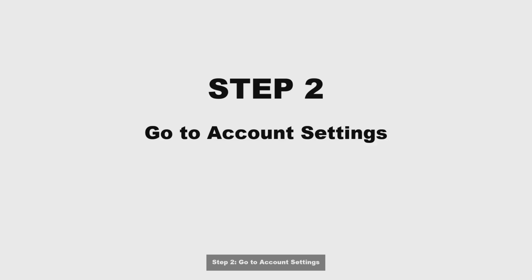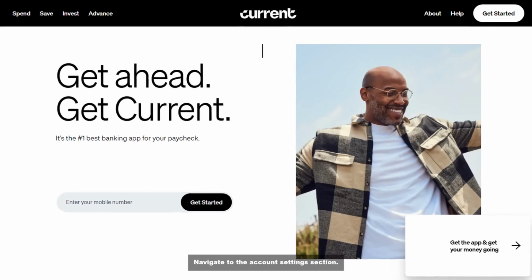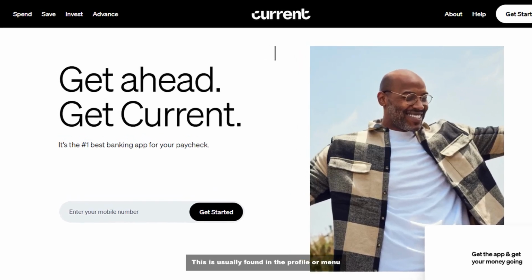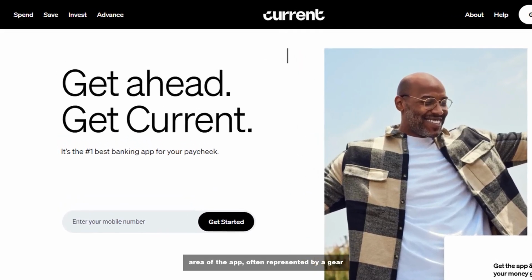Step 2. Go to Account Settings. Navigate to the Account Settings section. This is usually found in the Profile or Menu area of the app, often represented by a key icon.